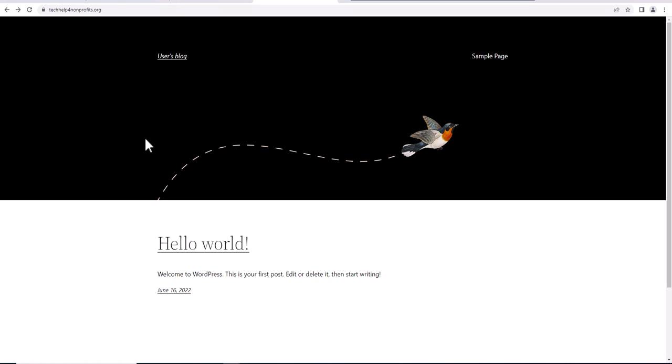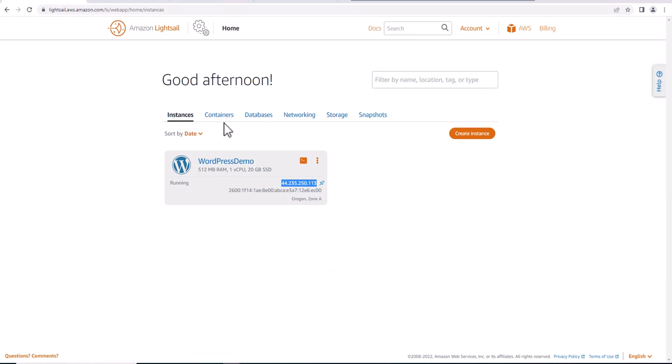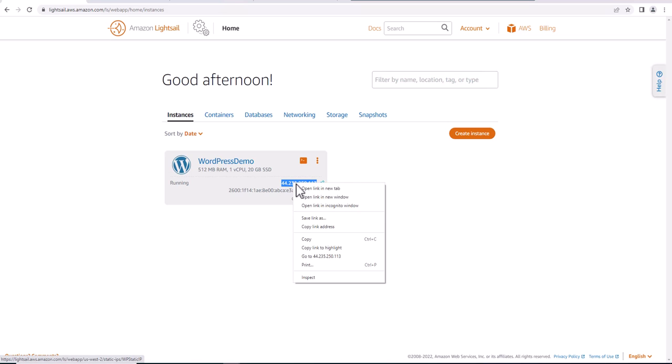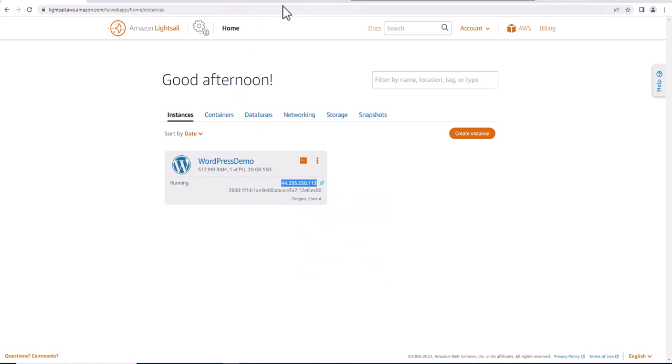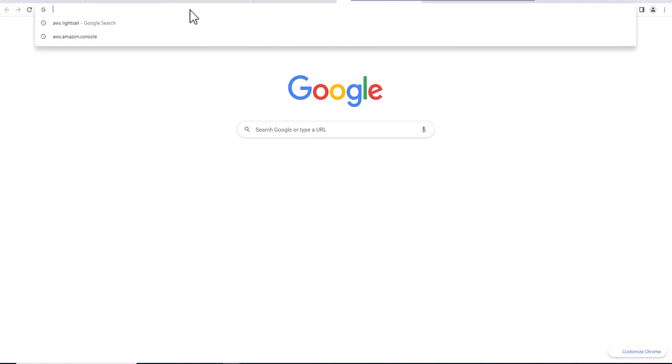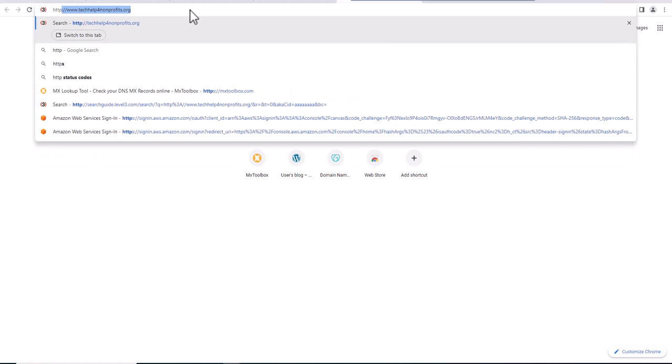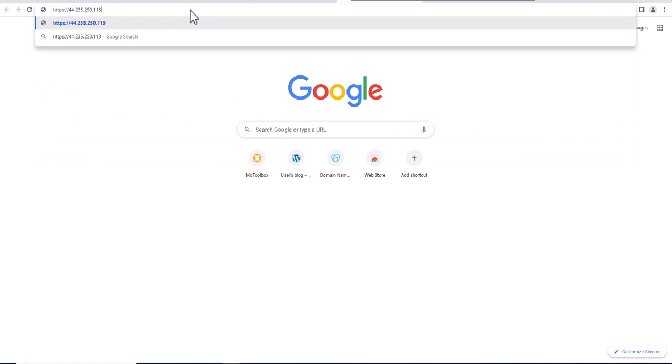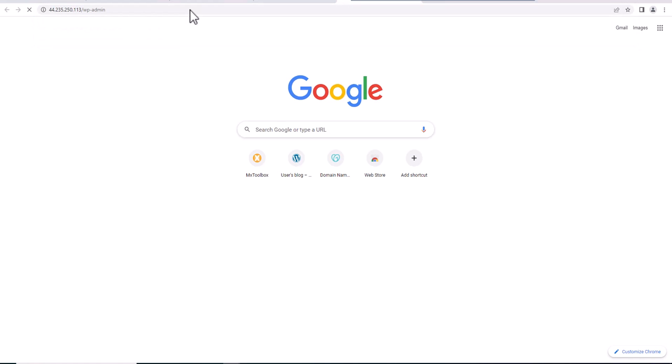Okay, and so now that the website's up and running, let's make some changes to it. So let's grab the WAN IP of the website. We can get that here. If we go back to the instance, copy this, and let's open a new tab. WP admin should come up here.